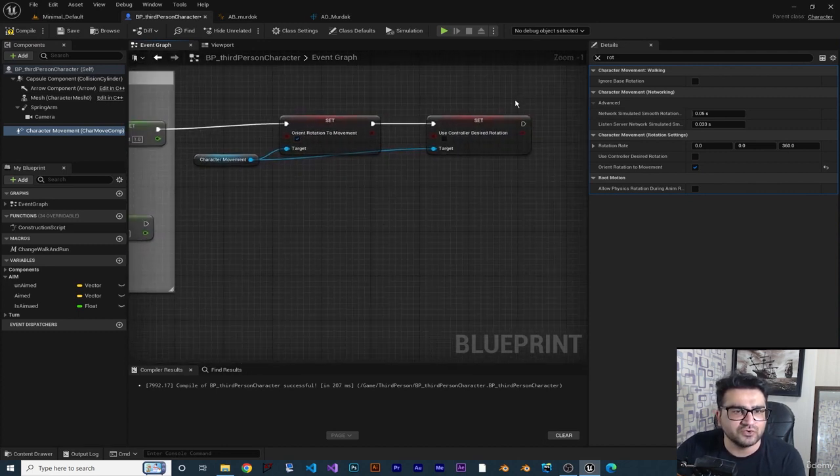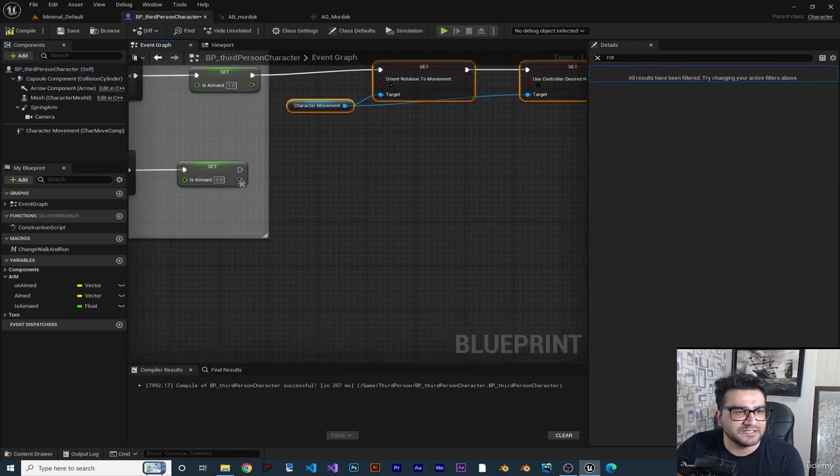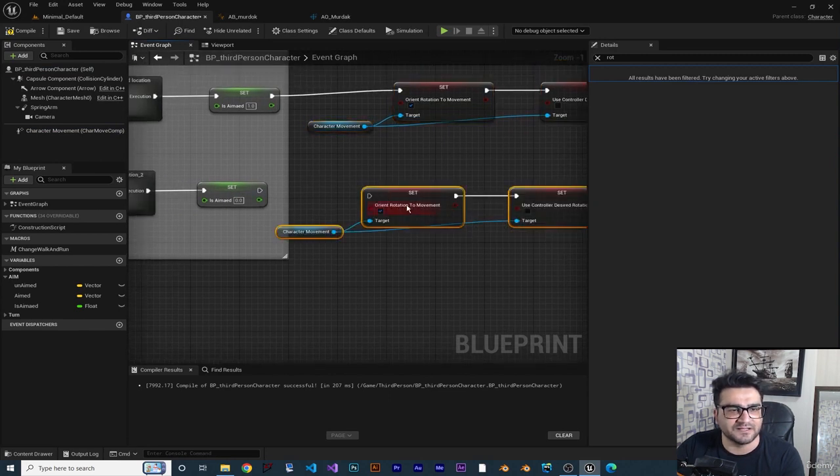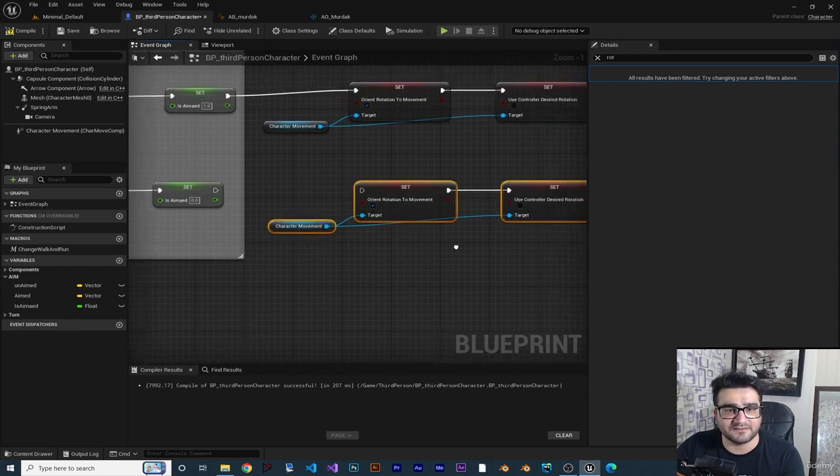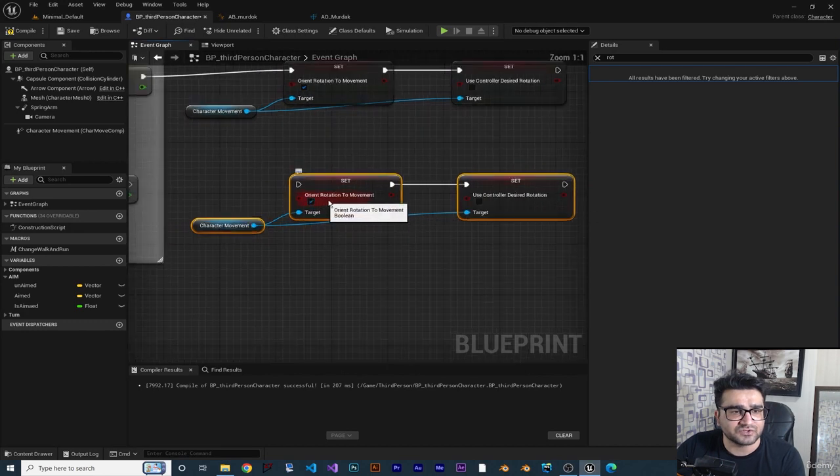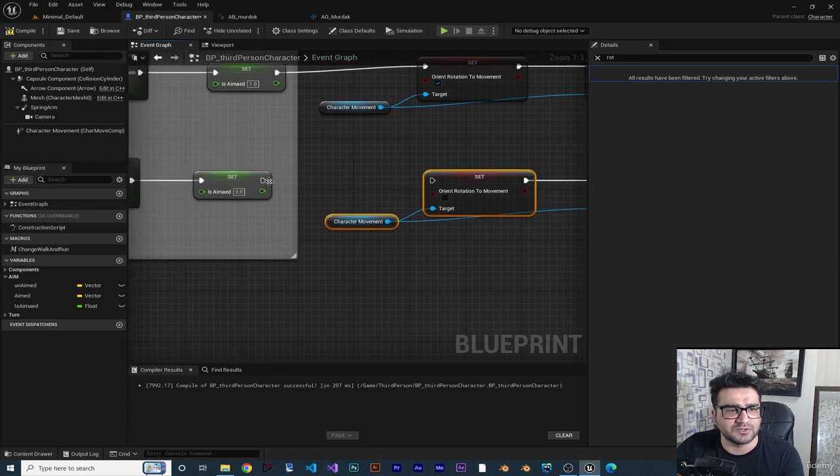And we need to do this for the unaimed state as well. In the unaimed state, if you remember, the orient rotation to movement should be false and use controller desired rotation should be true. So now let's just give it the execution pin.